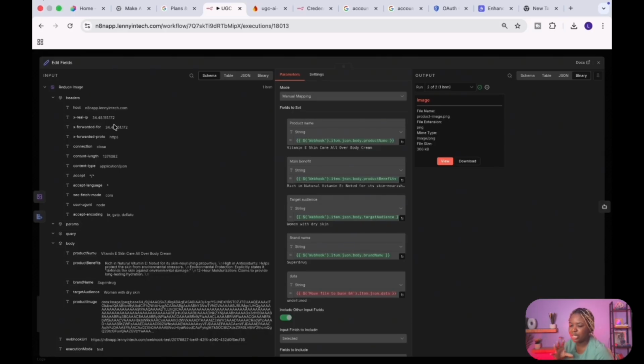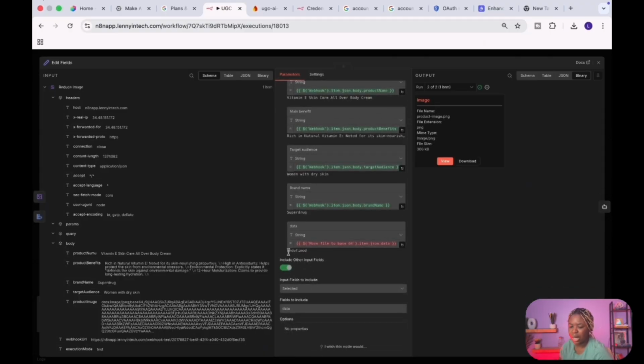In terms of the things we are extracting in the edit fields node here, we are extracting the product name, the main benefits, target audience, brand name, and then the data. And I've also said include other input fields, because I know that the previous step has some binary data. We want to pass that in as well.